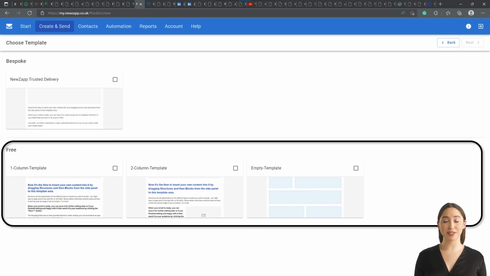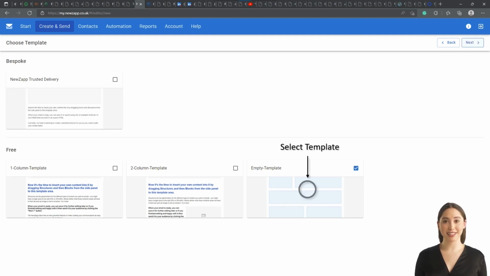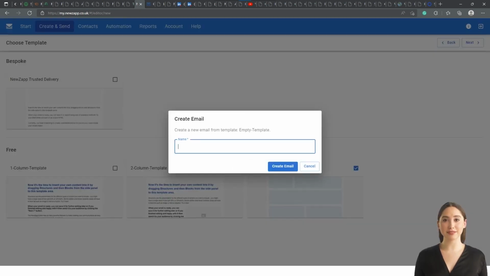Select the template you wish to use. Then click Next, in the top right corner. You will then be prompted to give your email a name. Then click Create Email to fire up the email editor.